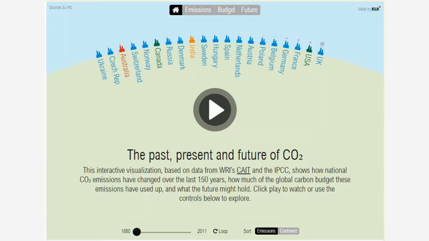The interactive graph we reviewed is from the Guardian newspaper and was called The Past, Present, and Future of CO2. The graph allows the reader to interact with it in a number of ways to further understand the data. There is a narrated animation and an unnarrated loop.